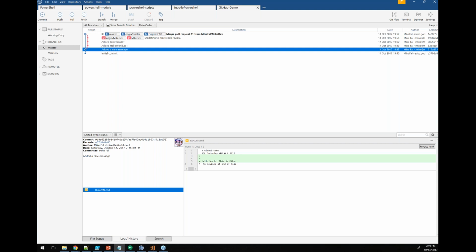Oh, Frank, so the name of this GUI tool is Atlassian Source Tree. I see your question there. Don't worry, Frank, I've got a link to this in the slide deck. You'll see it here in a bit.